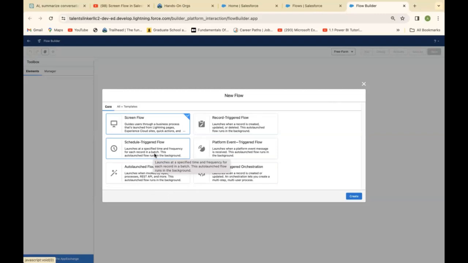That means it has to do with the time frame. Because anytime you see anything scheduled like that, trigger flow, it has to do with timing and everything. Then you have another one, auto launched flow: record trigger flow, platform event trigger flow, and record trigger orchestration.